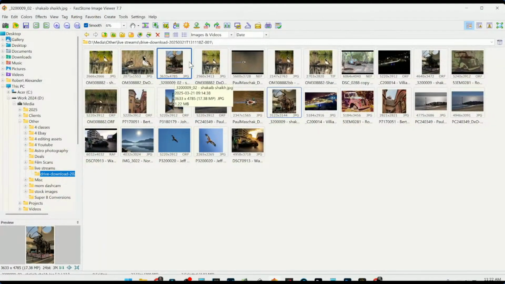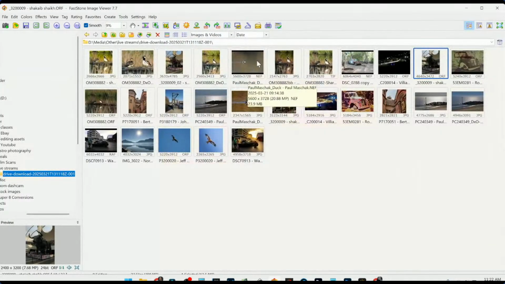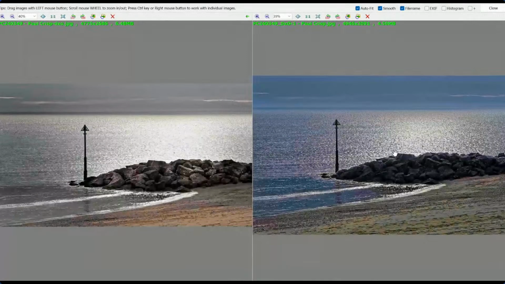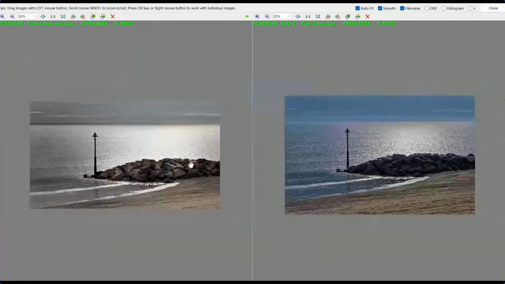Okay, and then let's see. I sent one in. Oh, that's the original. This is my edit here. That might be Paul's. Let's see. So Paul, I think, looks like he kept a 4x3-ish, or this is a 3x2, it looks like. And then this is my edit.